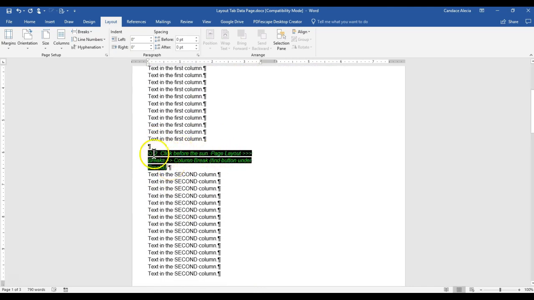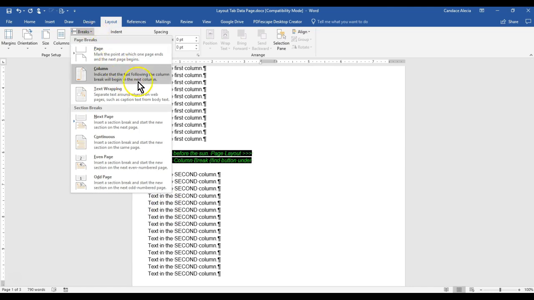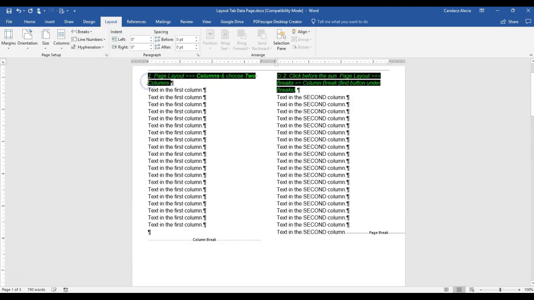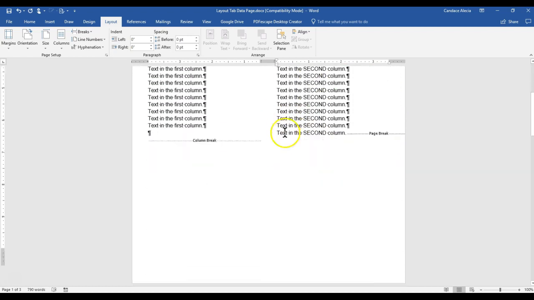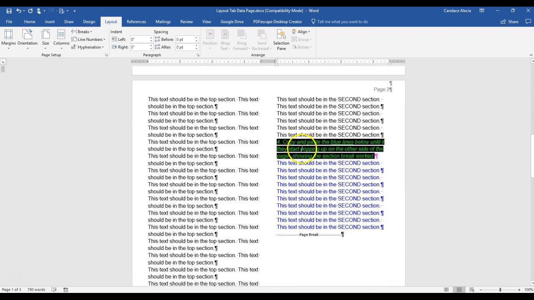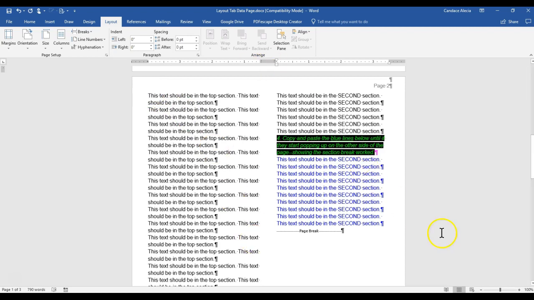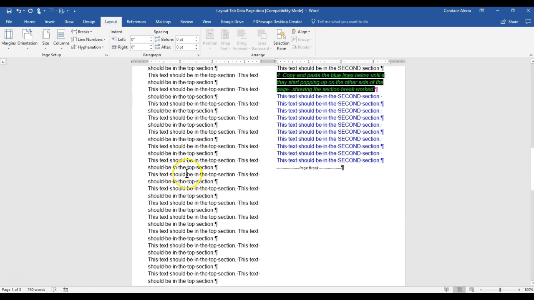Click before the sun, click page layout, breaks, column break. Find the button under breaks. So I've clicked before the sun, and I'm going to breaks and column break, which adds a column break here. The page break is still here. Everything that should be in the first column is in the first one. Everything that should be in the second column is in the second one. This should all be on the first page. Second page, we have section text. So this is step 4, don't do that yet.